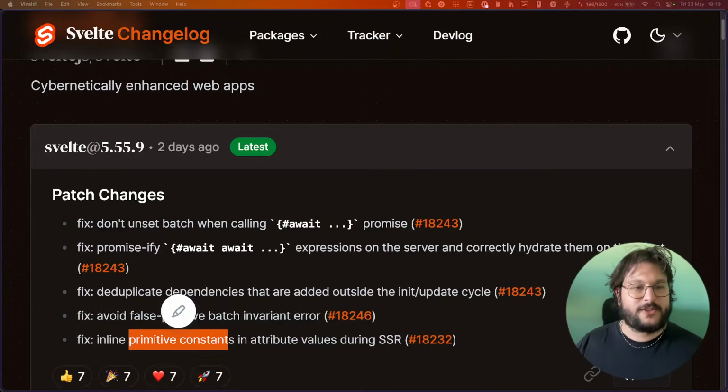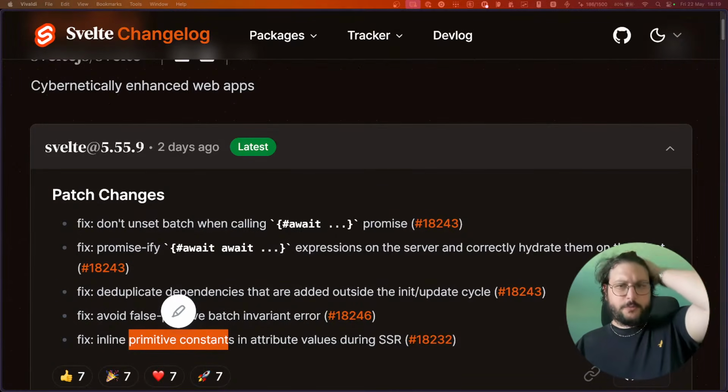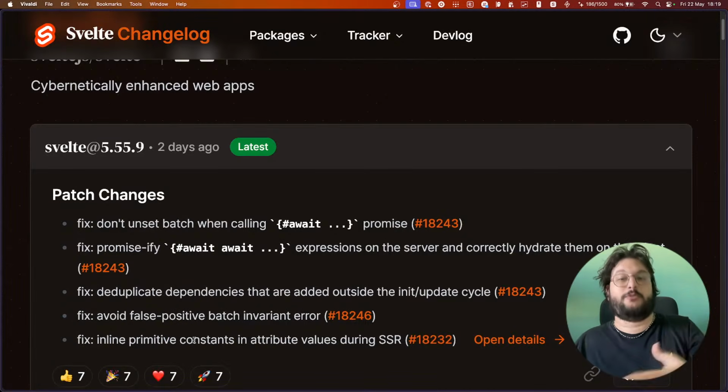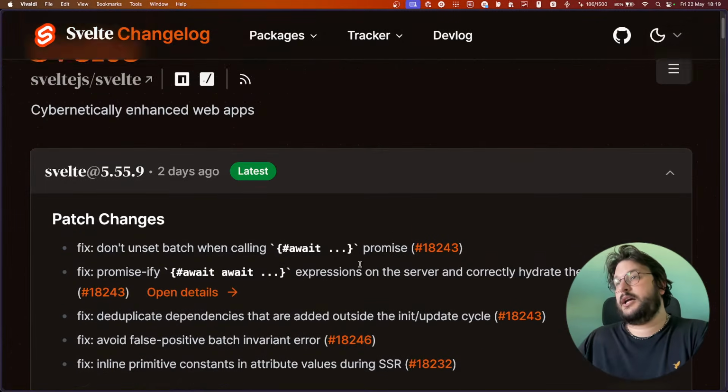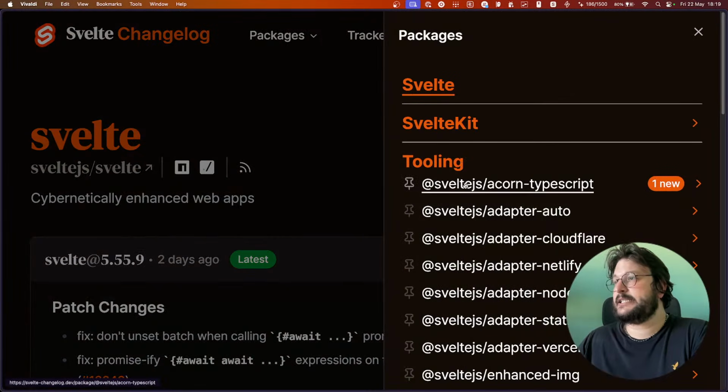And I was muted. Sorry, I'm back. So yeah, that's nice. It's a nice addition because this way, it's literally inlined, and you don't have to read the value during SSR. So it's a small thing, but it is.